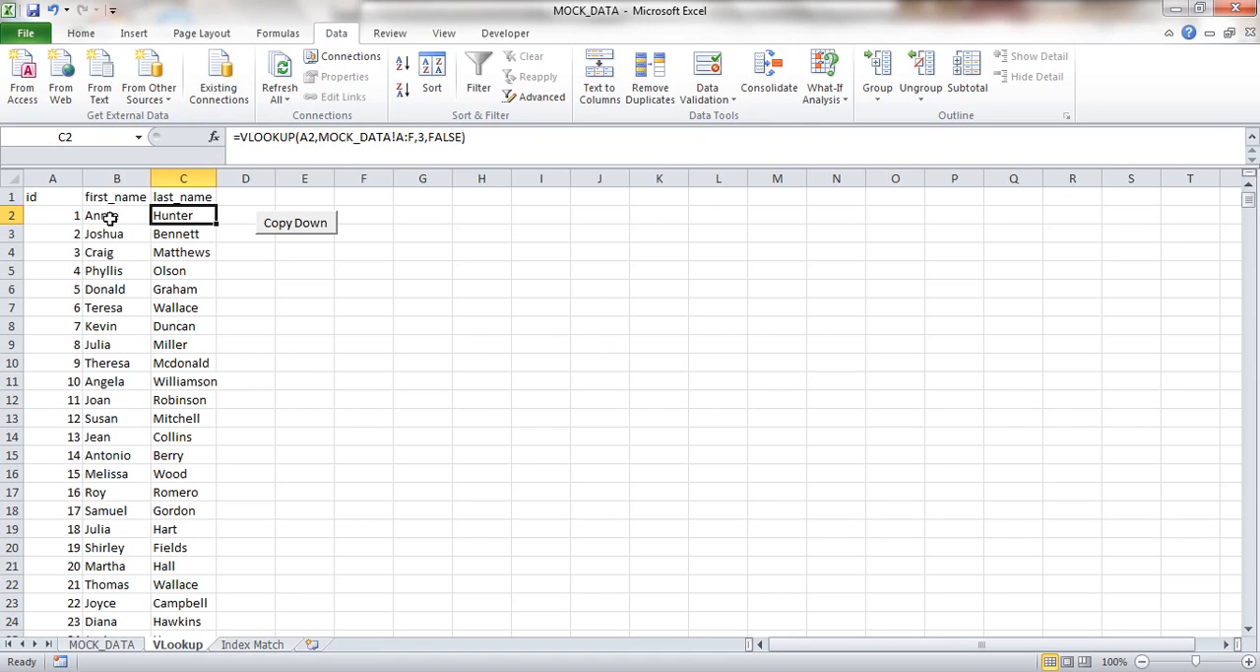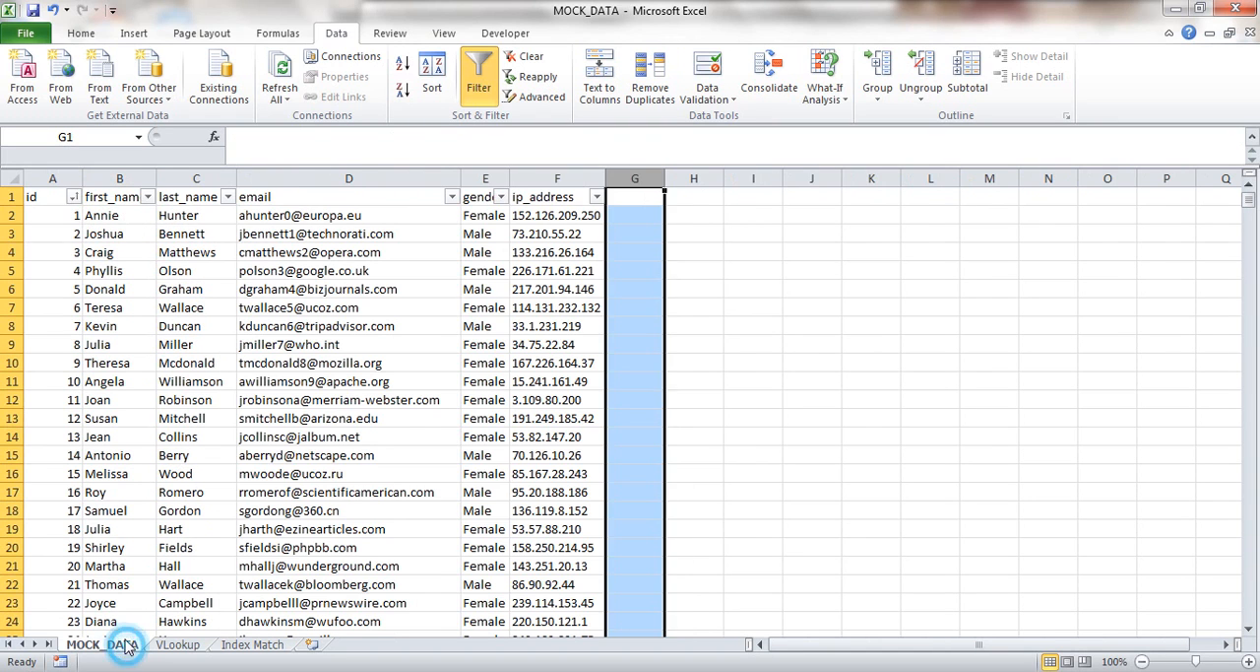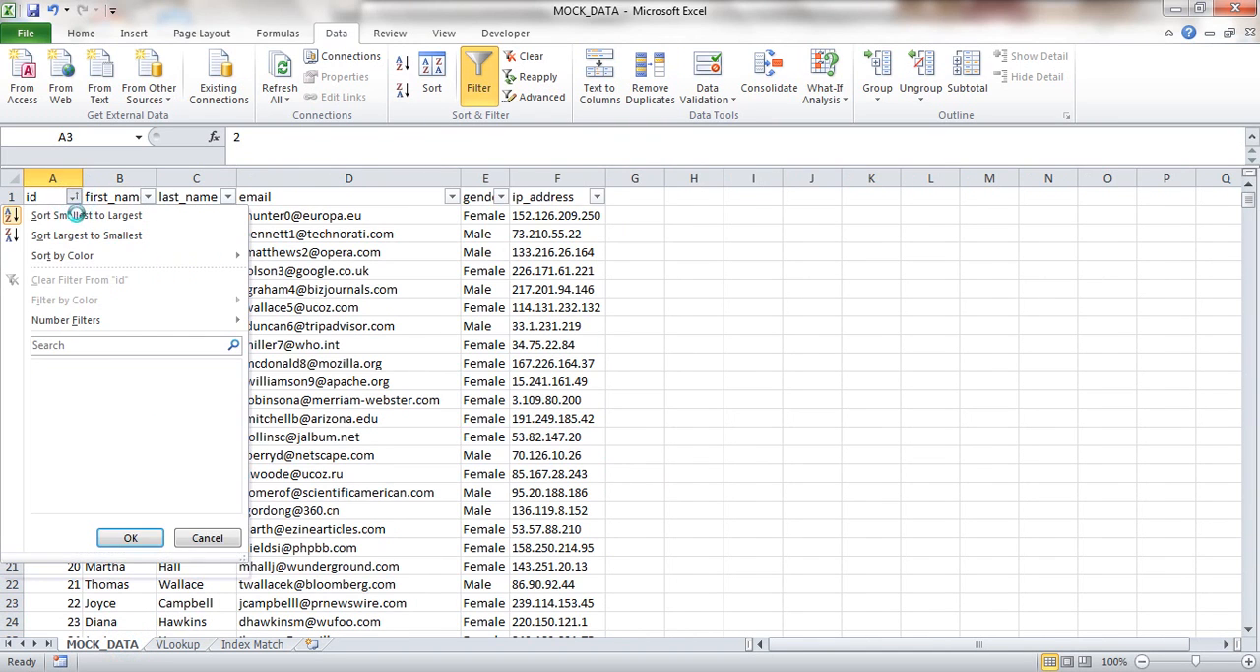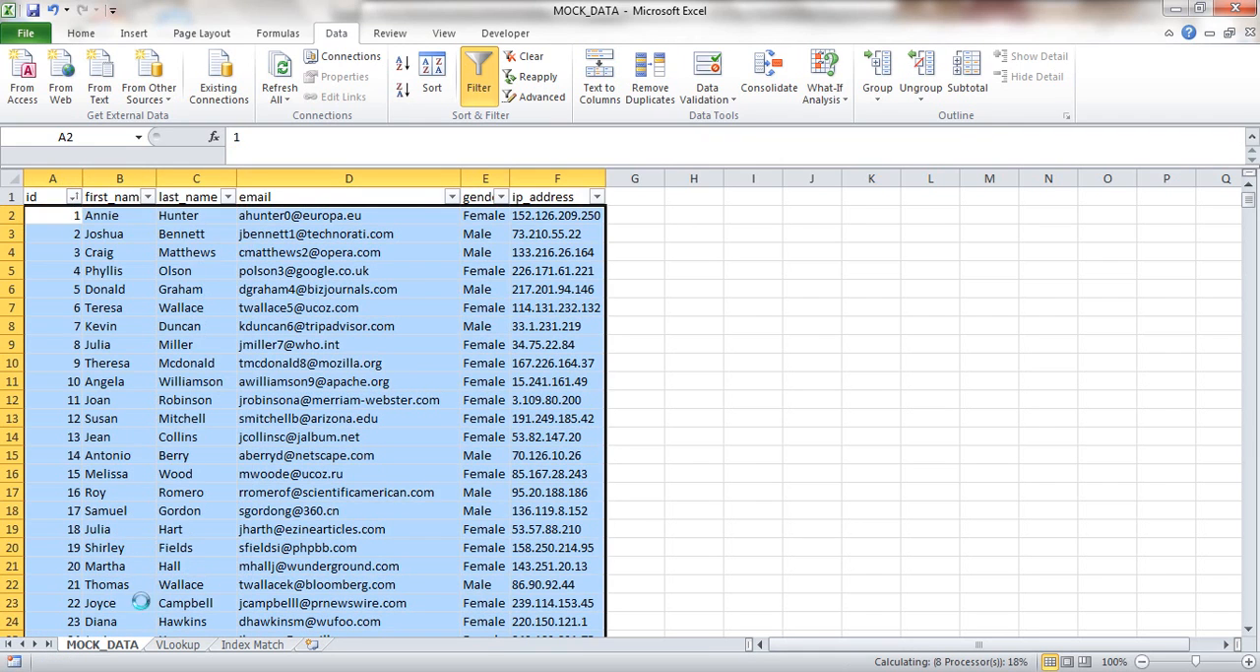The only thing I would add to this presentation, so clearly index match outperforms VLookup in this context, is that the only time VLookup would outperform index match is if you knew that your data was sorted. So let me just sort this data. That was a bit silly because that's now performing all of my lookups again, so we'll just wait for that to complete.